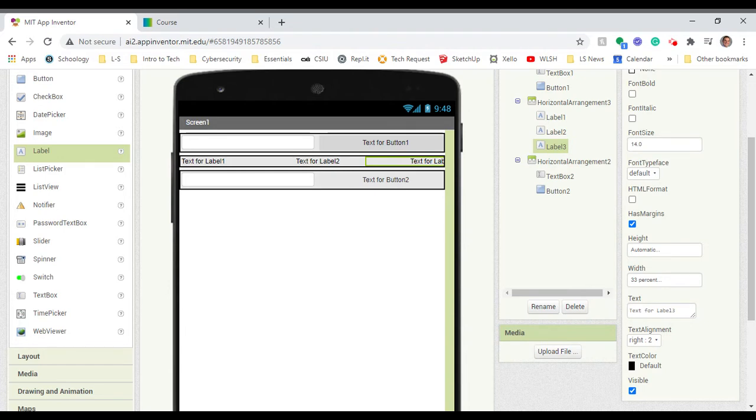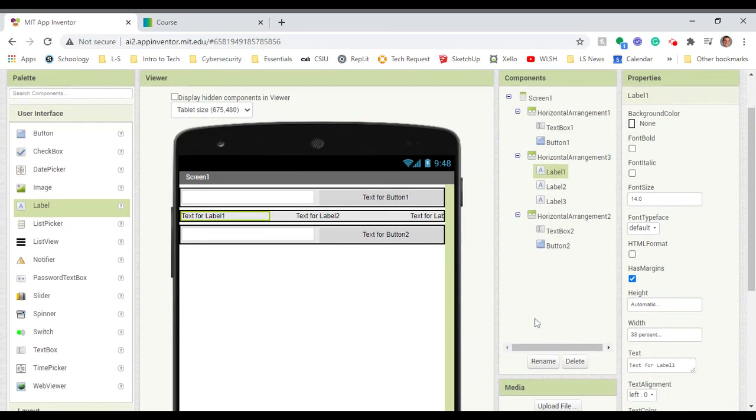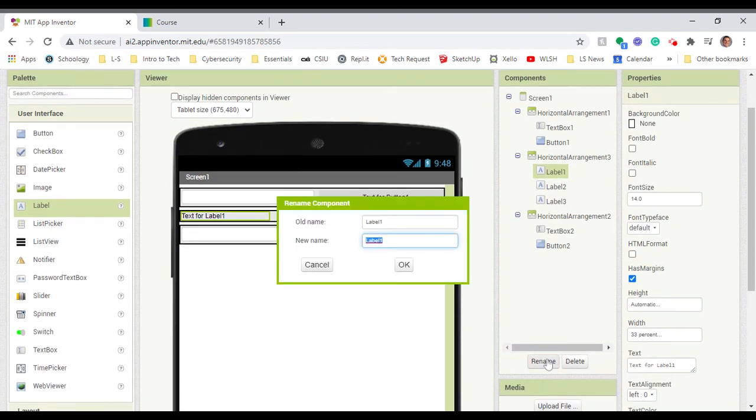I still haven't labeled anything, so this is just a mess of stuff going on. I'm going to need a couple labels. The directions talk about this: I need a win-lose label, a guesses left label, and a lower-higher label. So I'm going to start with guesses. I've got a label, guesses left.